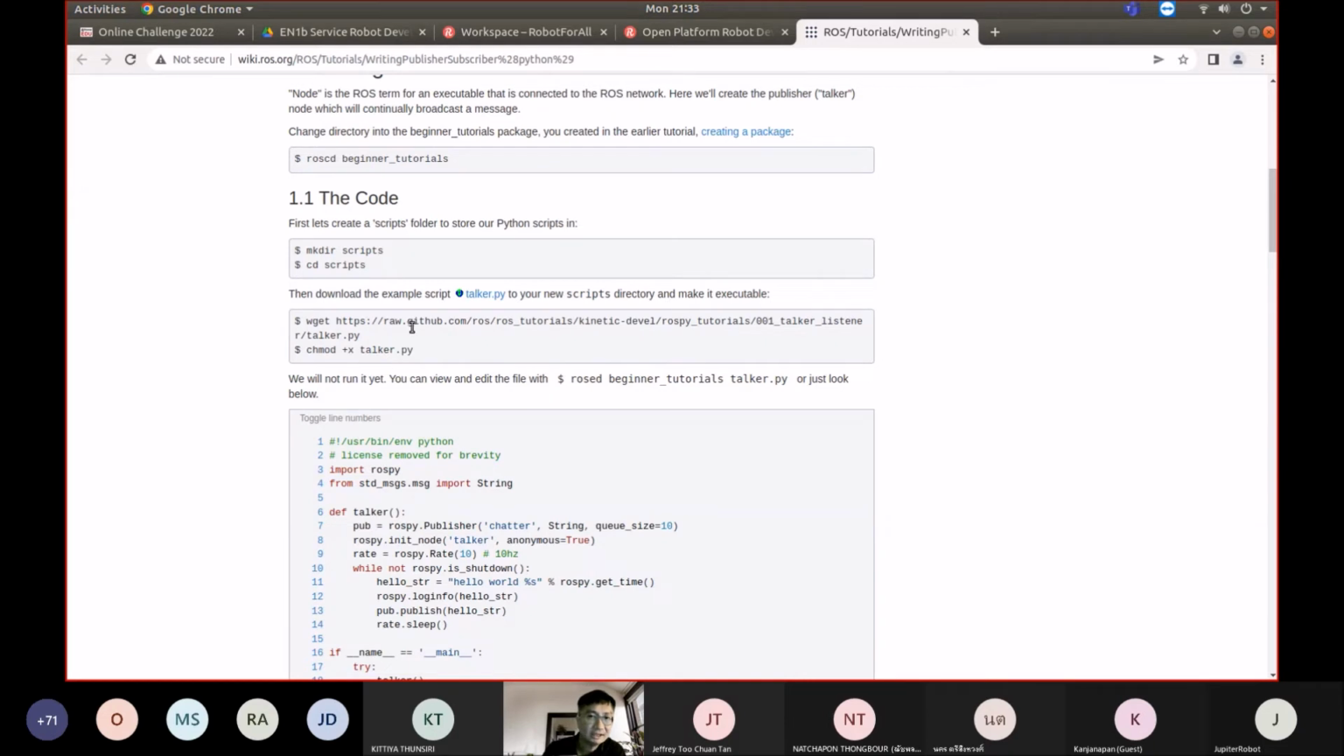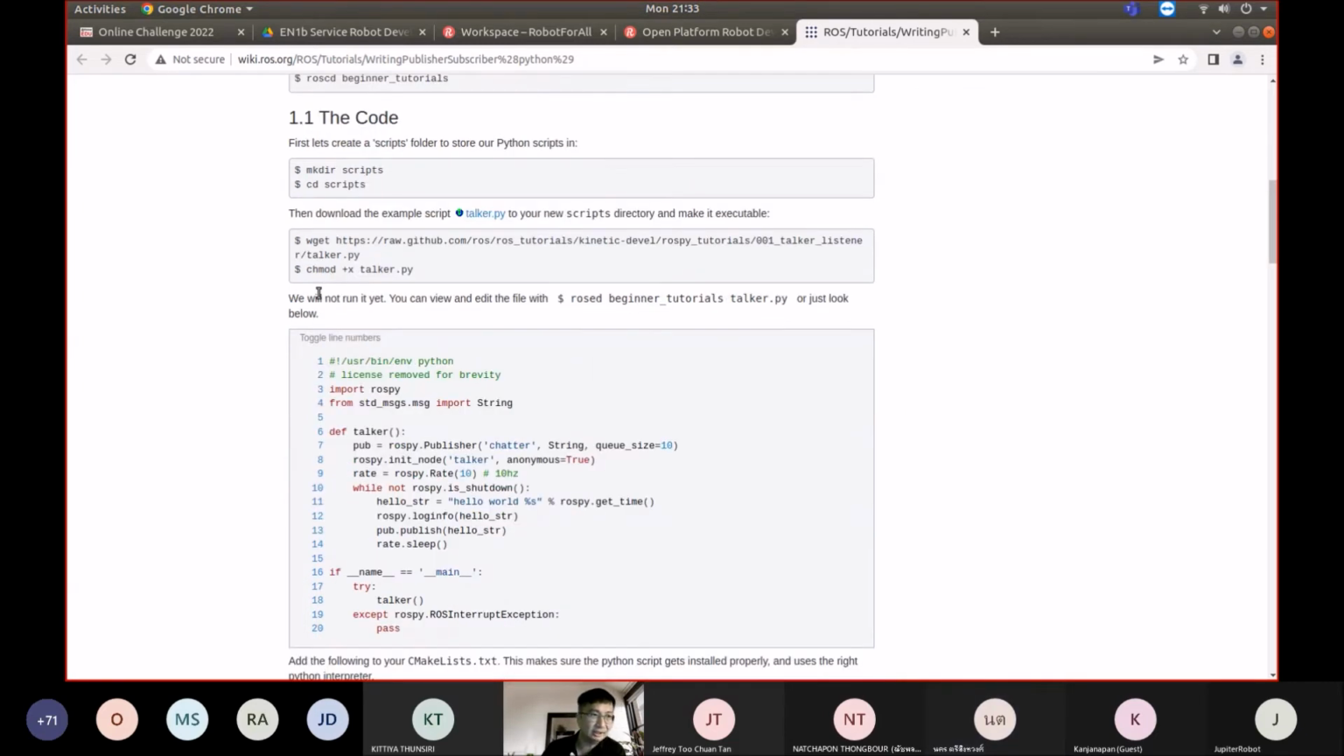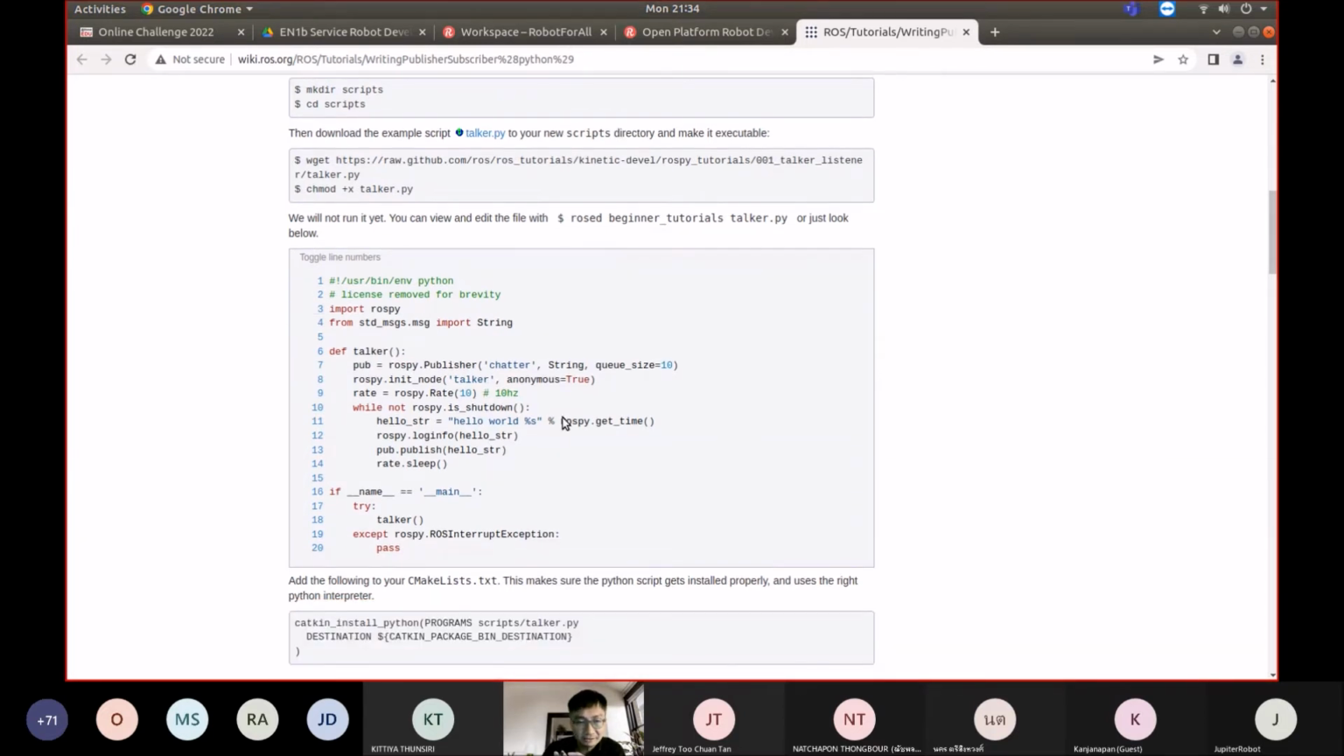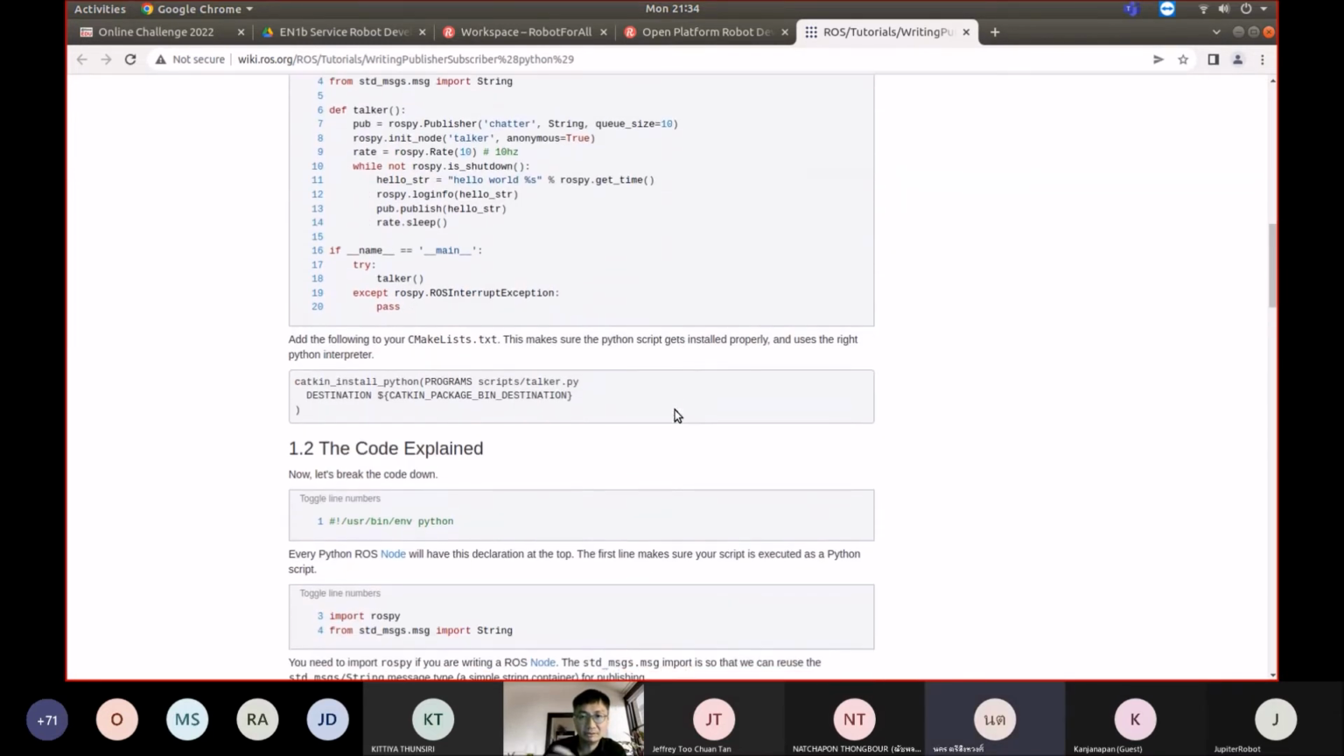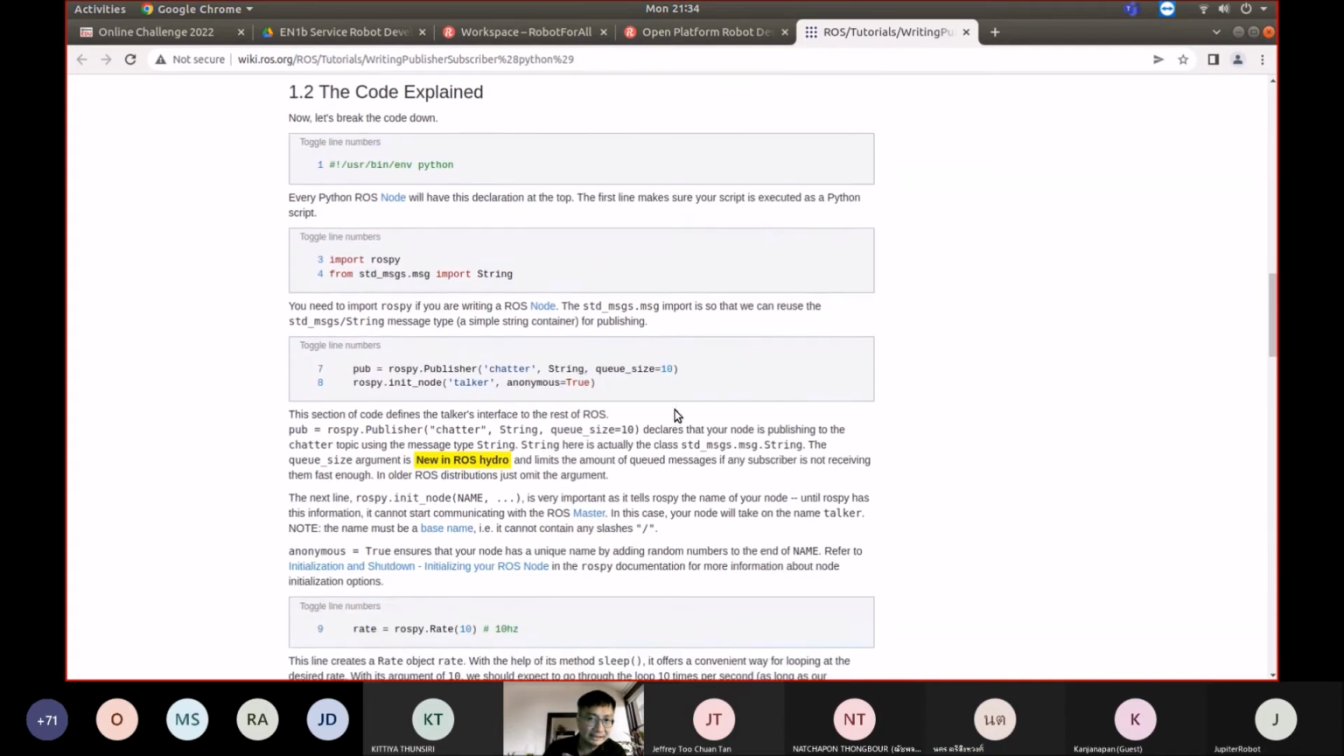Over here you can actually download this example, or you can use your VS Code or gedit, whatever editor you like, to write this file. The file is over here. This is the file that you need to create, and this is the Python code for Talker. After you create this, you get the explanation here.